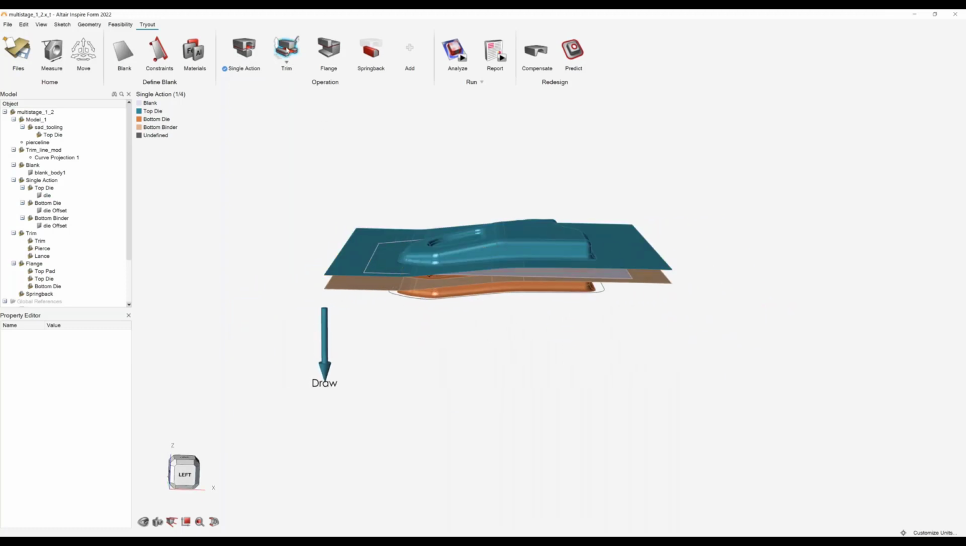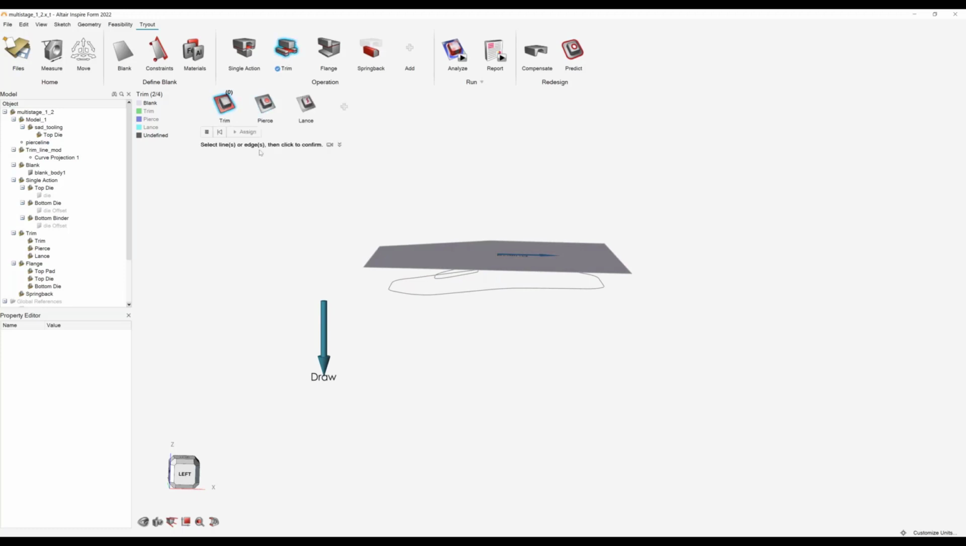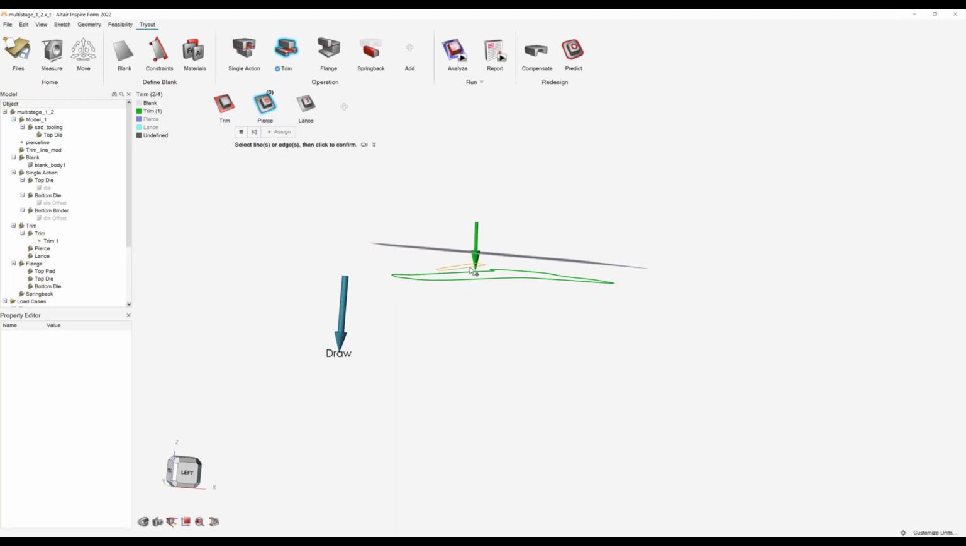So I'm going to move on to the trim operation here. We've already got some lines that are obviously going to be the trim lines. So if I click on the trim tool, the first one, I'm going to manually click on this one, and that's going to be my trim line. I'm going to also specify a pierce line for this other curve here.